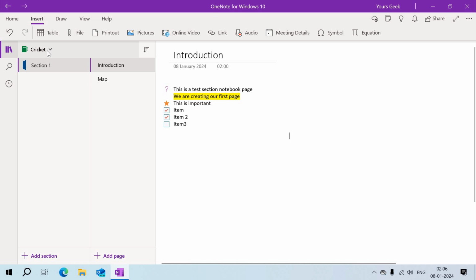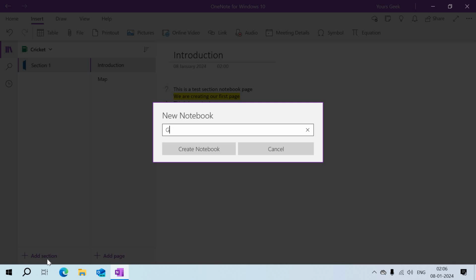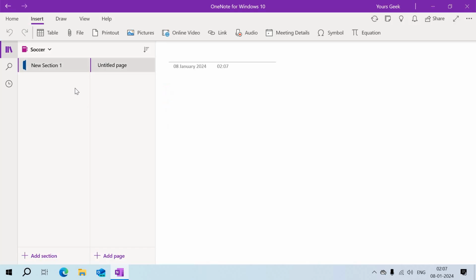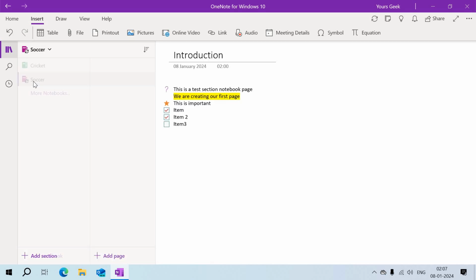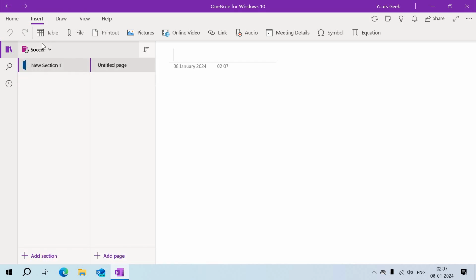Over here you can also add multiple notebooks. Suppose this is cricket, I can add another one, let's say for soccer. So I can create another. It's creating. I can create any number of notebooks here and toggle between them. Suppose I want to come to this one and then to this one, I can do that. That's not a big deal. You can switch from one notebook to the other.